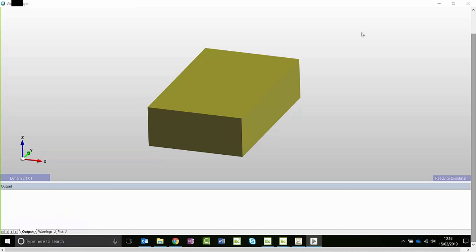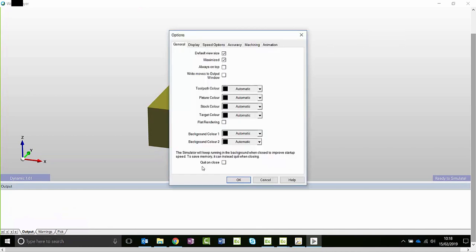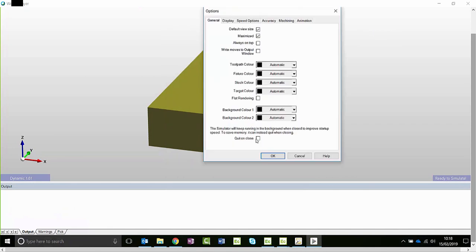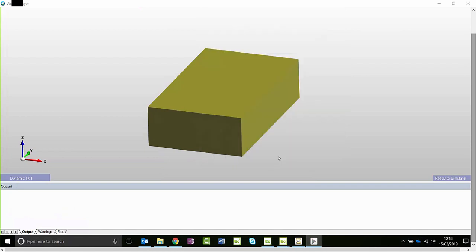That could previously be done within the options, quit on close. But the problem with that is that it always does it. So what we tend to do now is leave that switched off and just hold the control key down when we do want to rewind it back to the beginning.